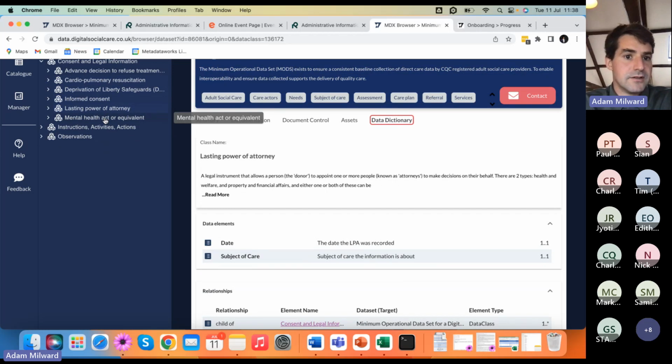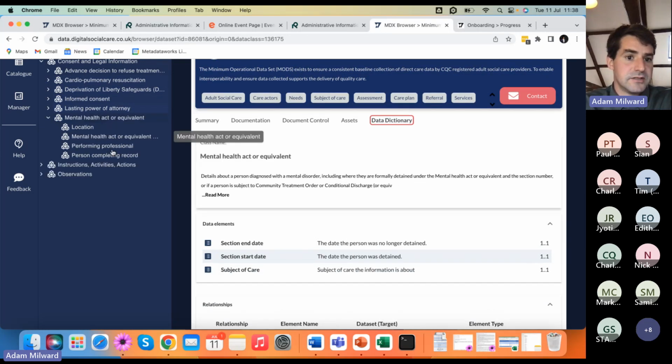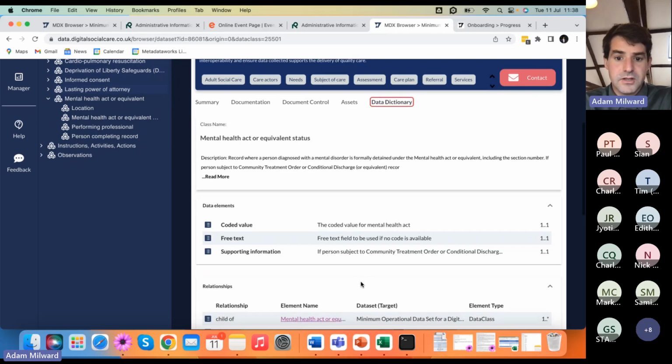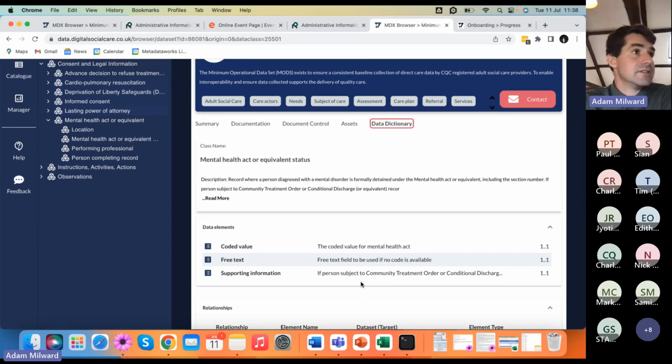And I think the last one around consent and legal information is around Mental Health Act. So section end date, section start date, obviously the subject of care, who the information is about. And we've got the generic stuff around performing professional, person completing record, location, which will change a little bit. So I think we wanted the link to the evidence. We didn't see that in the model, so that's something that we would want to bring in. I think we've got a similar bit of information. We need to link to the care actor themselves.